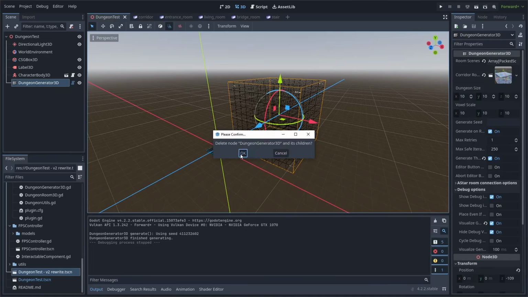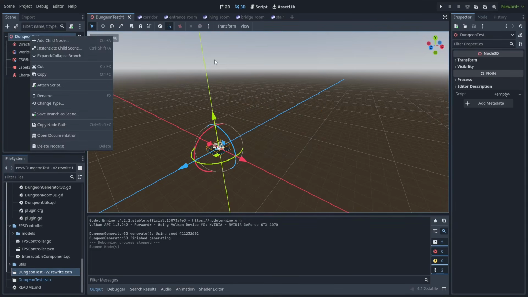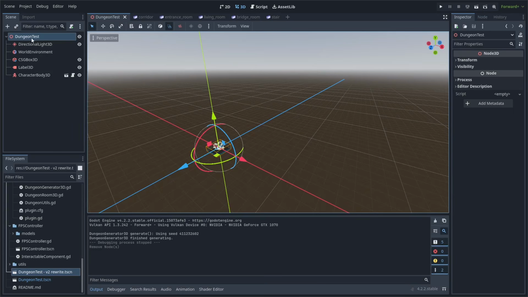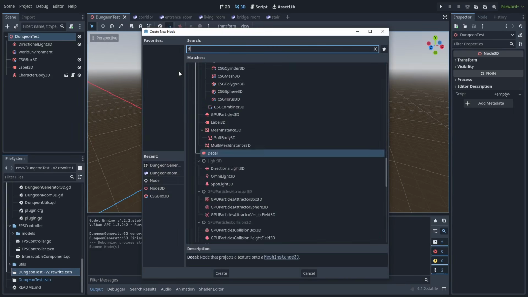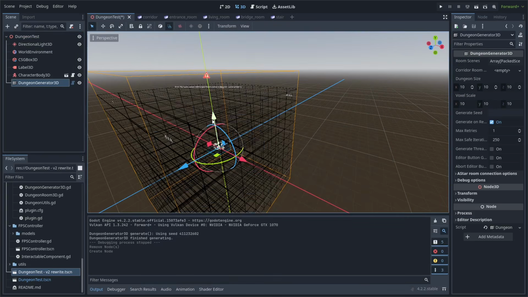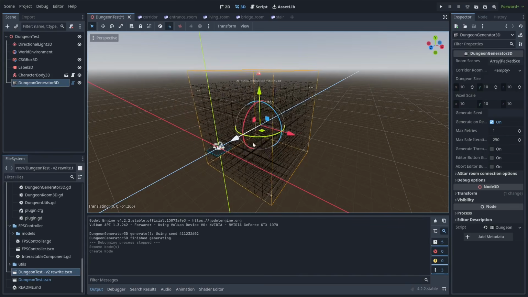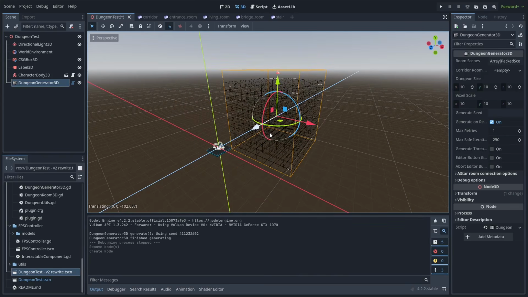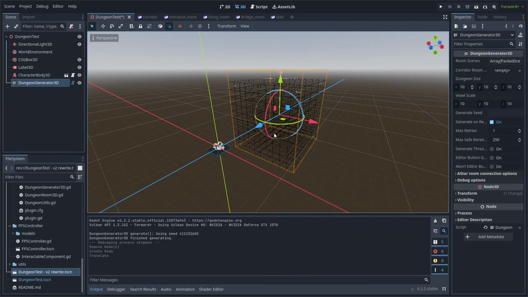So hopefully that gives you a good overview, and now I will start on the tutorial portion of this and we'll learn more about how to use this add-on. What you're going to want to do to use it is search for Dungeon Generator 3D in your Add Node menu, and that should show up as long as you have the plugin enabled in project settings.